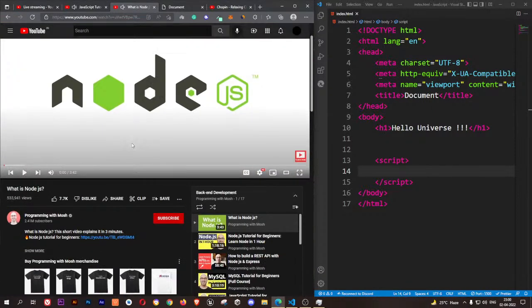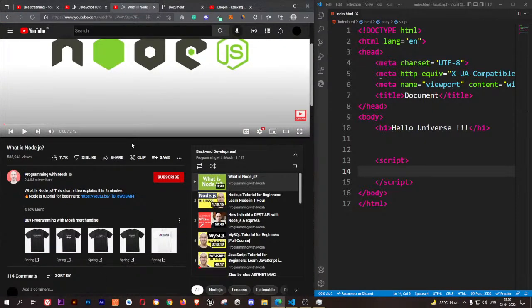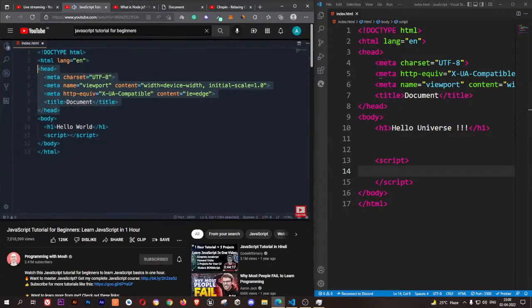Now, there are exceptions to this rule. Sometimes you're using third-party code that has to be placed, but these are exceptions.